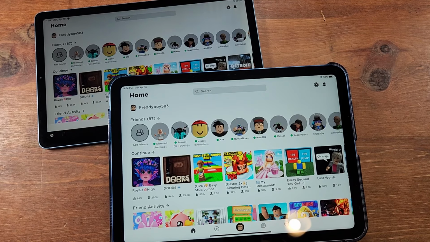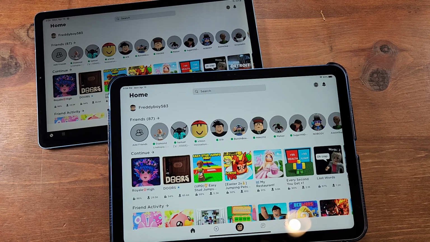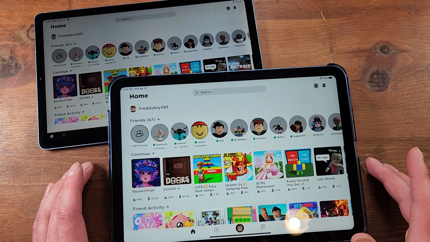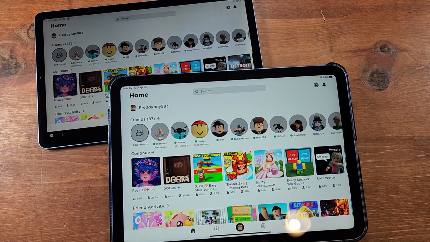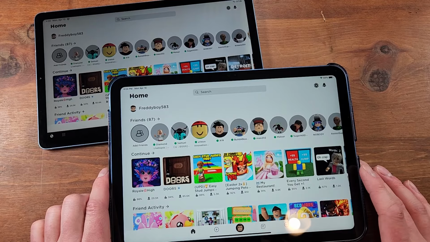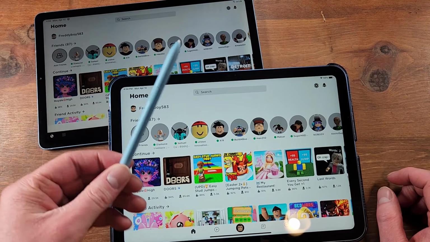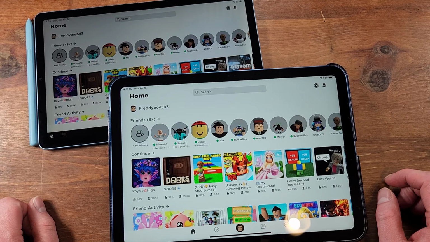Y'all let me know what you think, though. I know that was only 2 games, but they're both more on the graphically intensive side of Roblox, if you will, especially Royal High there. So yeah, y'all let me know what you think. Which one would you choose? S6 Lite, Tab S6 Lite, or the iPad 10? $350, $450, and of course you also get the S Pen with the S6 Lite.